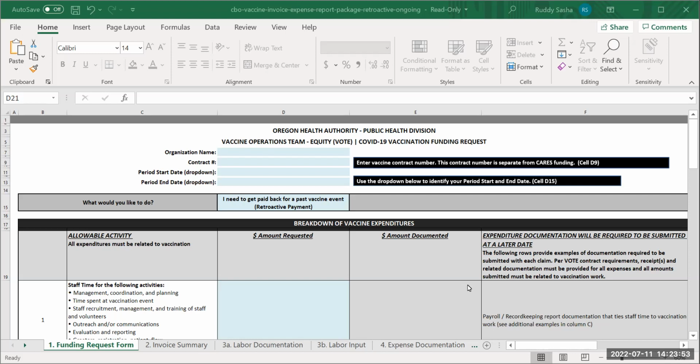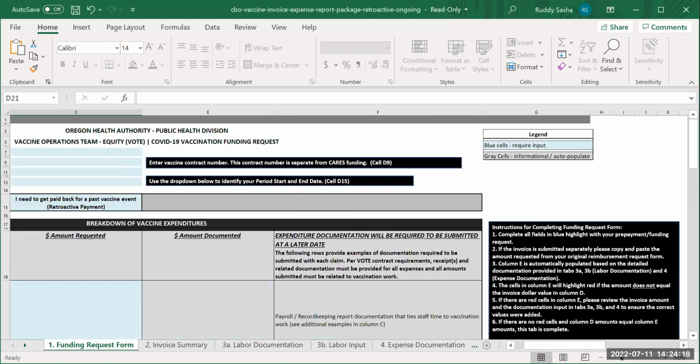To complete retroactive payment requests, start by filling out tab 1, the funding request form, which is the tab we are currently on. We have provided instructions to help guide you while filling out this tab, which you can find by scrolling to the right to see instructions for completing the funding request form, which are right here.